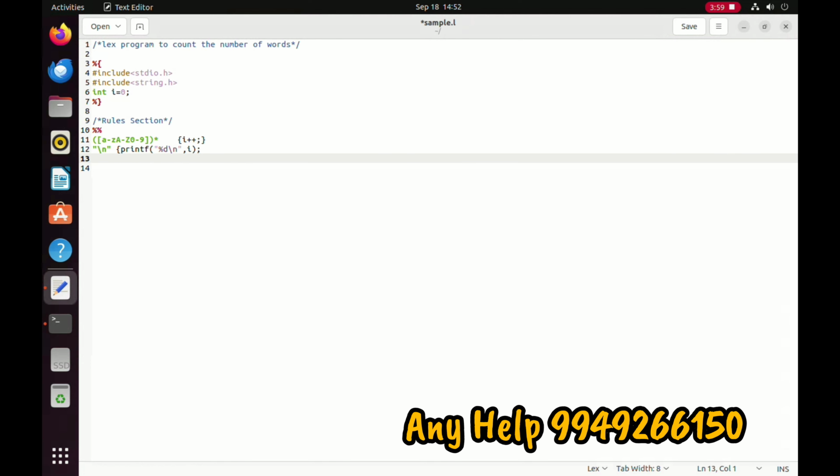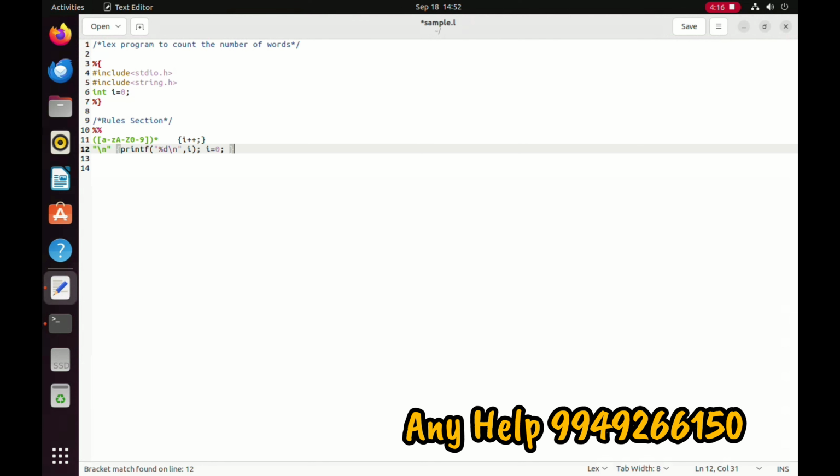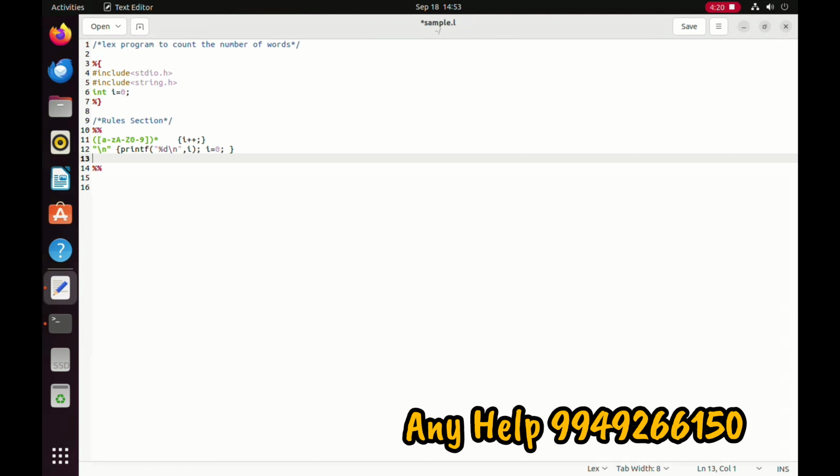So here we need to write the program first. Now you can see I'm writing one more line. Here i is equal to 0, as well as in the next line we can write in the above also, no problem. So i is equal to 0, close bracket, friends. So percent percent. Now the rules section is completed, friends.